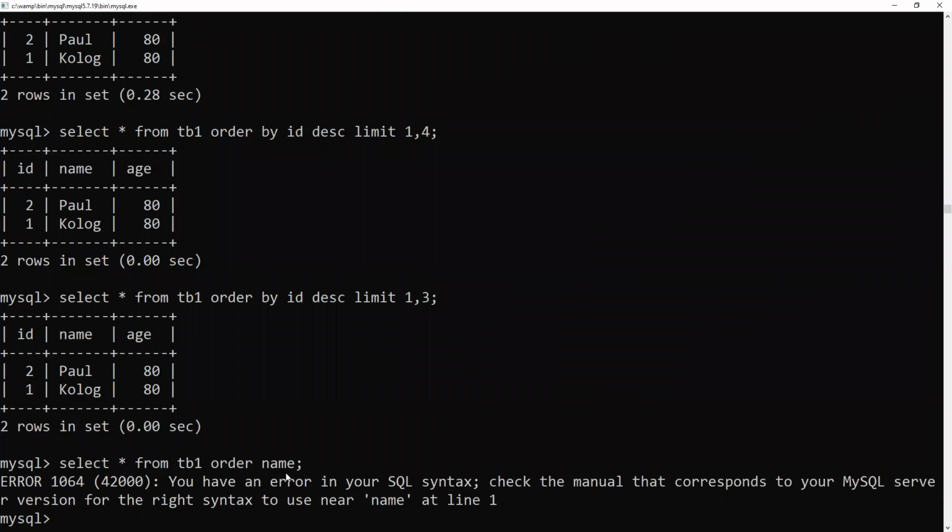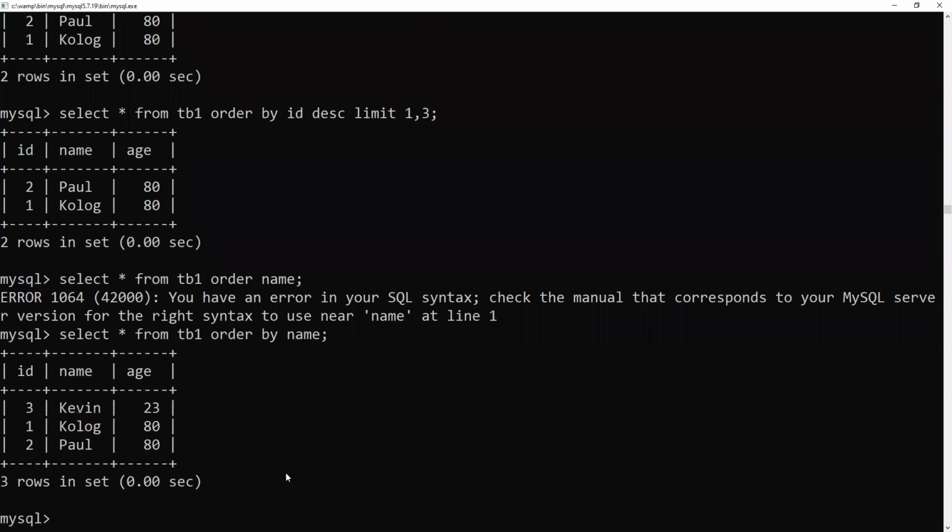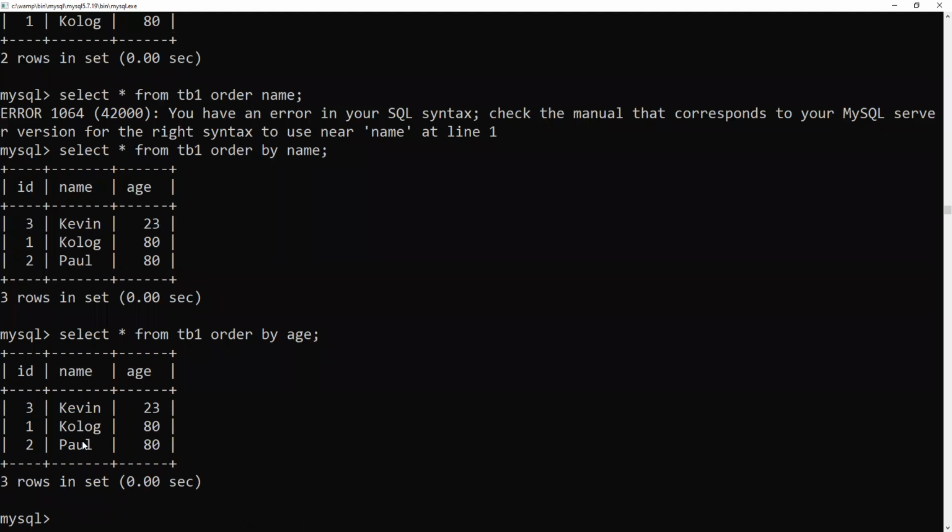Order by, the by didn't come. Order by what? Order by name. Have you seen? Okay. So you can order by the name or order by what? The age, right? So you see the default ordering. The default ordering is ascending.